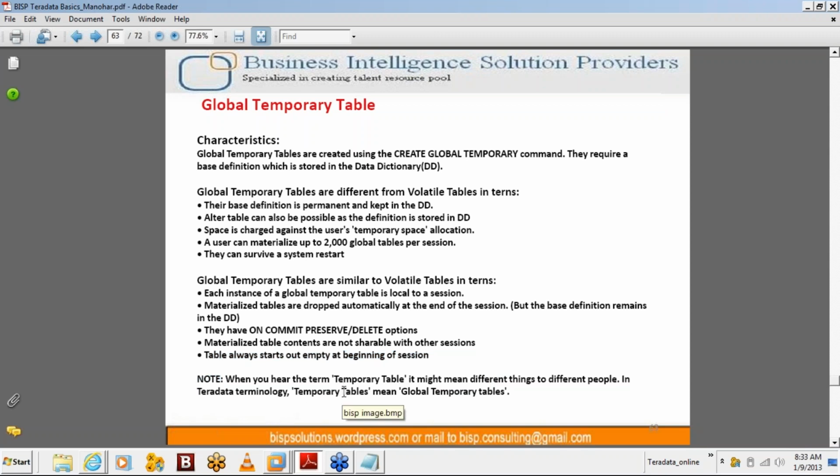Okay. And in Teradata terminology, whenever you hear temporary table, it by default refers to the global temporary table. In other RDBMS, we have a habit of calling temp tables, staging tables, everything the same. But in Teradata, whenever you refer to a temp table, it by default refers to the global temporary table. If you want to call an intermediate table, which is a permanent table stored in the data dictionary but used for some intermediary processing, then call it an intermediate table or a work table, but don't call it a temp table. This is a terminology note.